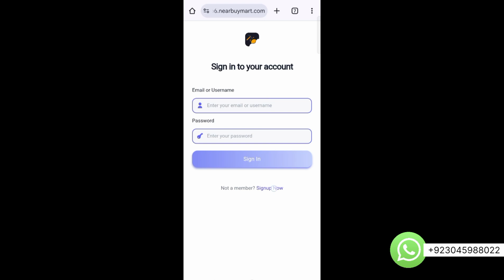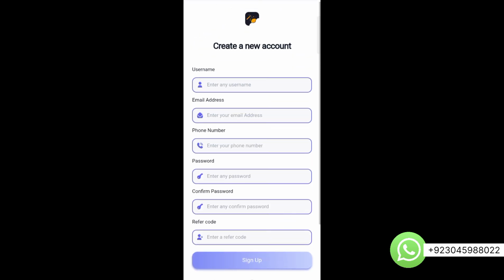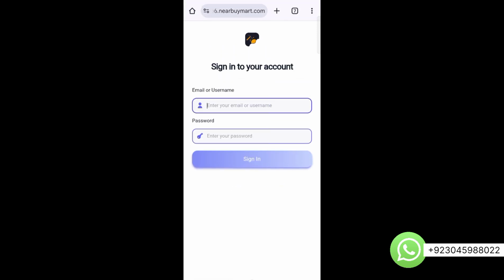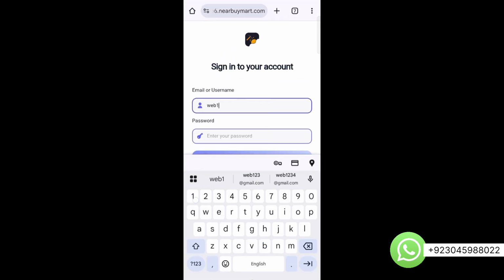So first of all, you can look at its amazing homepage. The login page is here. You can enter your details to log in. Here is a sign up page. By filling in these details, a user can sign up. Now we already have an account, so I'll just quickly log into my account.